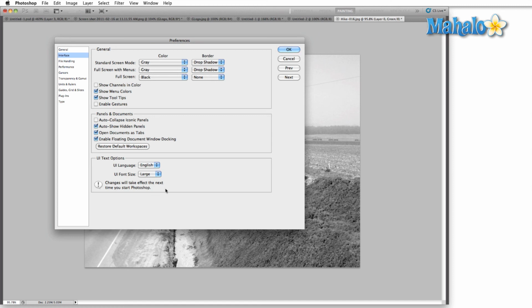And then next time I restart Photoshop, all of the words here in the user interface, such as the panels and documents, auto collapse, and so on, anything up here, anything in this area, probably the menus if you're on PC, all that's going to be larger font size. I'm going to drop that back to small so I don't forget. So there's your interface overview.